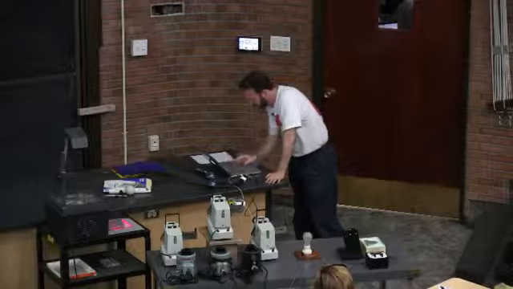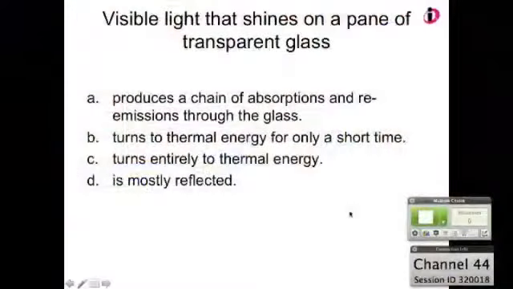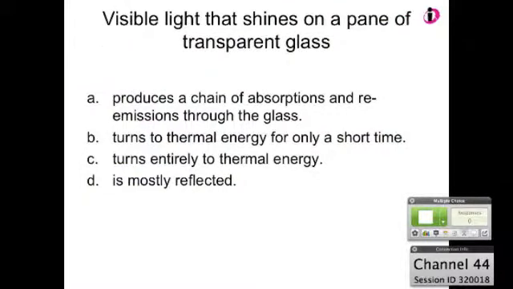Make sure I'm getting the right one. Okay, go. So visible light that shines on a pane of transparent glass, what's it do? We just did ultraviolet light makes the electrons resonate. Visible light does what?